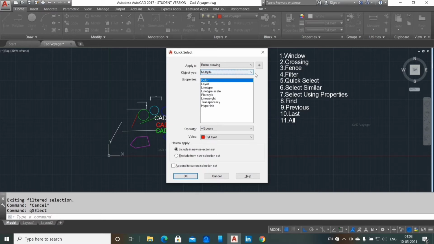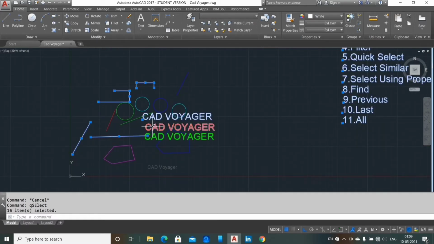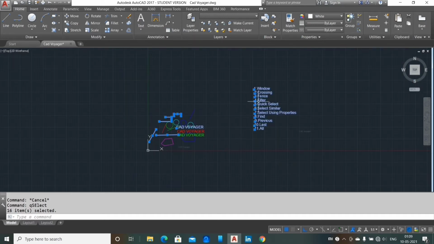I have selected the property color, and in operator it should be equals, which means if white only, white will be selected, and in value you have to select white. As I am selecting white, if you want some other color you can apply that. If your object is green and you want to select it, you can put green in value, etc. That is according to your choice and customization. After giving the requirements, just click OK, and now the quick select command is activated. You can see only the white color objects are selected and nothing other than that. This is the use of the quick select command.